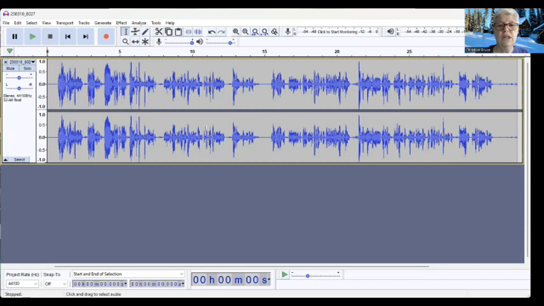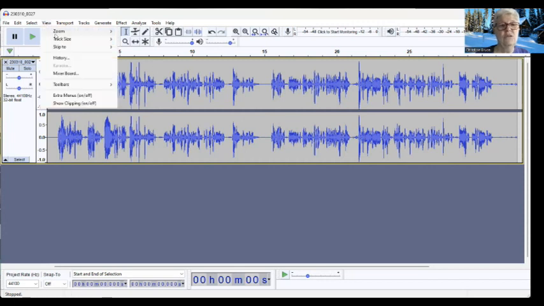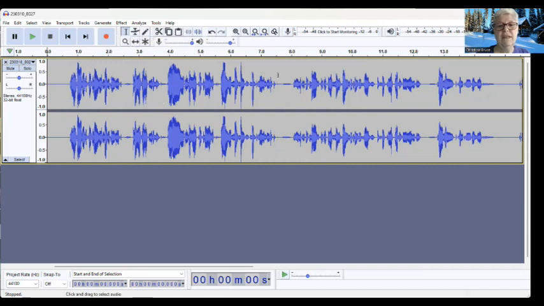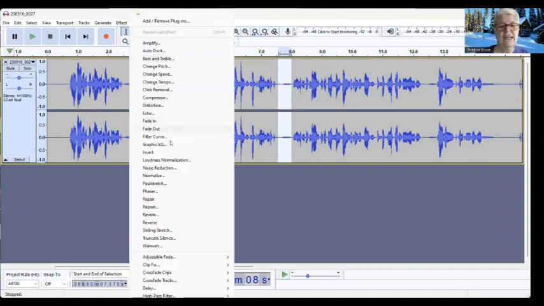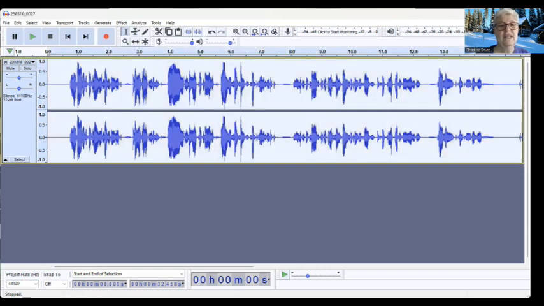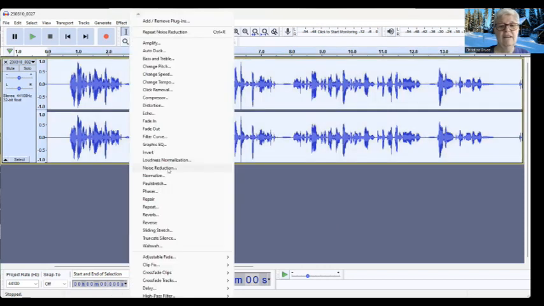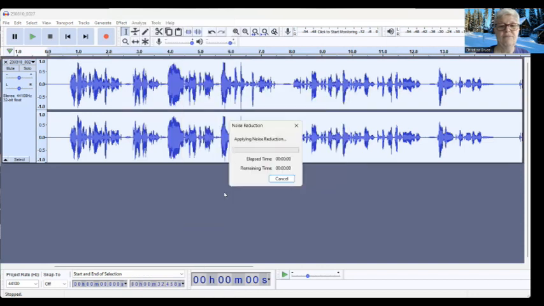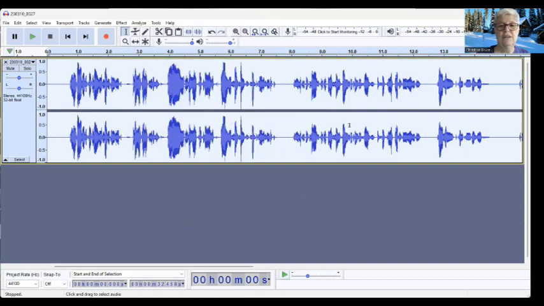So first, we're going to do some noise reduction. What you'll do is you're going to zoom in so you can find it easily. Here's a piece here that you don't want. It's obviously just a bit of sound. I always highlight that and go to noise reduction. Get my noise profile so it knows what it's going to look for. Select the whole thing and then tell it to do noise reduction. You can see that it's disappeared.